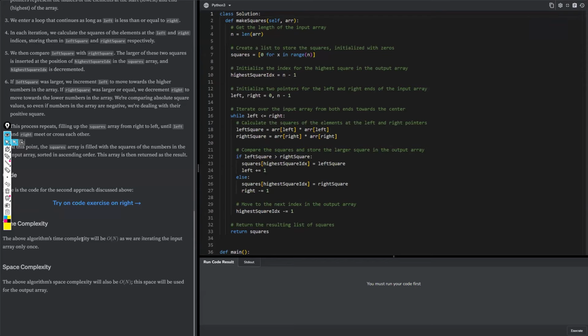Yeah, thank you. Order of n space and order of n time. As we can see, the time is order of n, space is only because we are using this output array. If you don't consider the output array, then we are using constant space. We are not using any auxiliary space to produce the final output. Only the final output required the space.